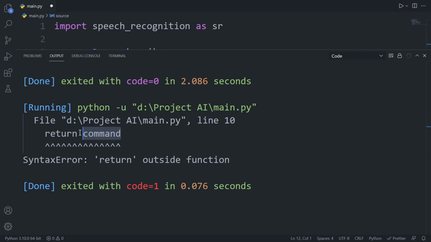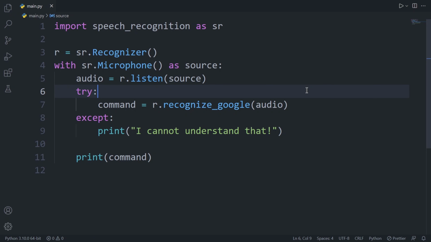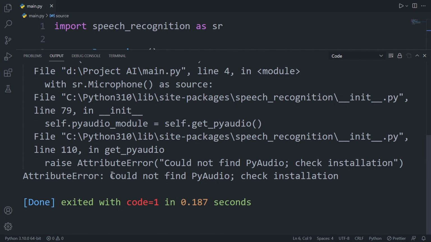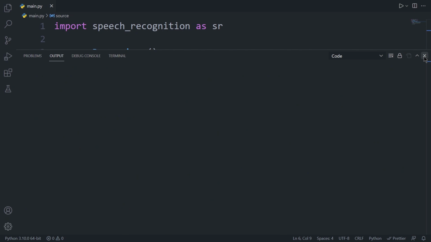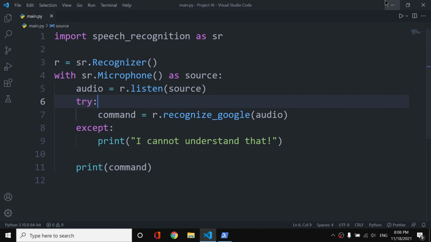Okay, so here we have return outside a function. I think I haven't saved my code, so let us save it and run this again. Okay, so we get an error. As you can see, it says PyAudio cannot be found. So that was the error I told you about. I thought it would come in pyttsx3 as well, but it comes in speech recognition. No problem at all, we will solve that error quickly.